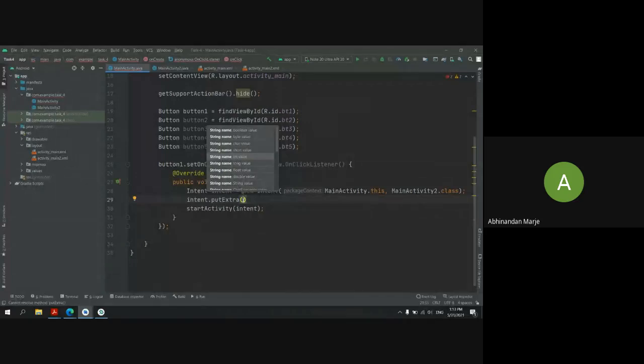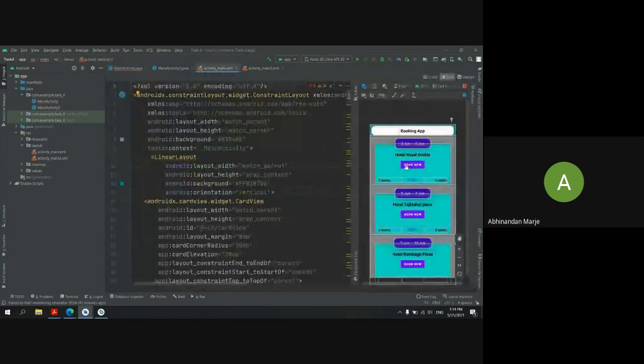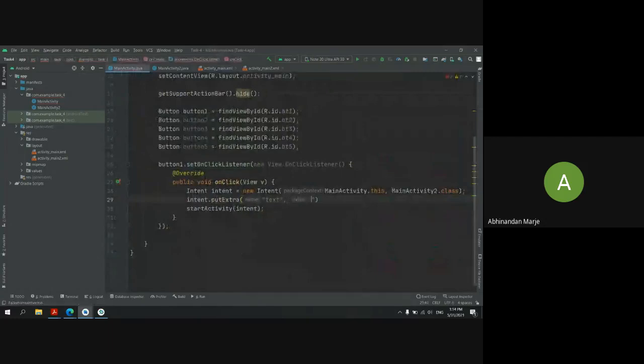So I give it the name as text, and next the value. This is the button one, the button where you applied the Hotel Royal Orchid, right? So I can pass the value here as welcome to Hotel Royal Orchid. Yeah, I'm passing this message here.